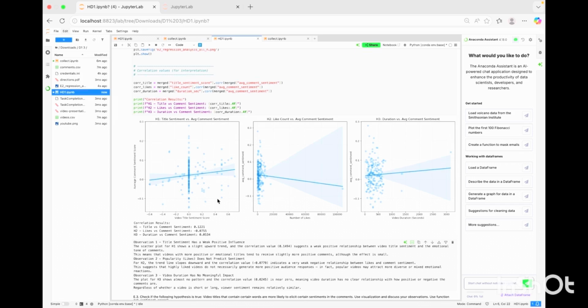This suggests that videos with more positive or emotional titles tend to receive slightly more positive comments, but the effect is small. Then the second graph looks at the number of likes a video gets and whether that influences comment sentiment. The slope is slightly downward and the correlation is around -0.07. This tells us that popularity, measured through likes, does not predict whether the comments will be positive or negative. People may like a video a lot, but their comments don't necessarily reflect positive sentiment.